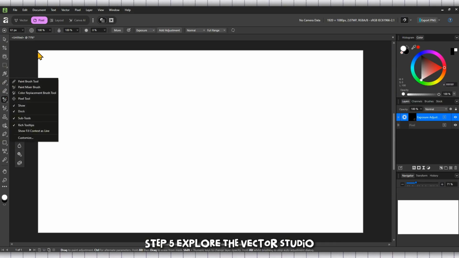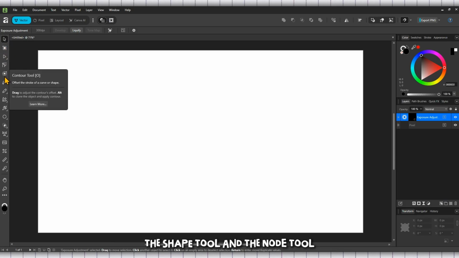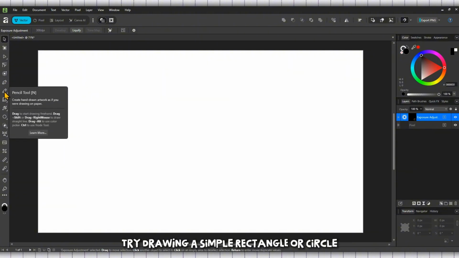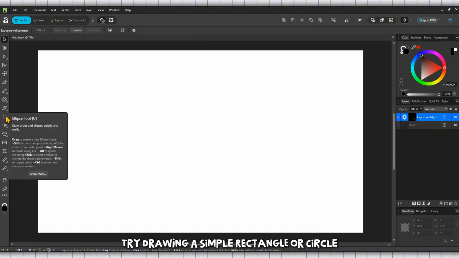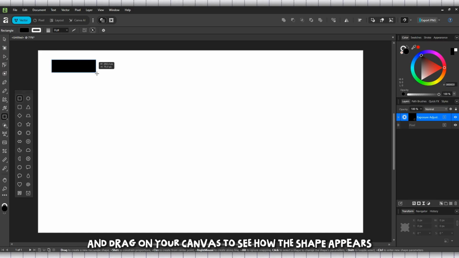Step 5. Explore the Vector Studio. Now click on the Vector tab to switch into design mode. This is where you'll create scalable graphics using tools like the Pen tool, the Shape tool, and the Node tool. Try drawing a simple rectangle or circle using the Shape tool in the left-hand toolbar. Then click and drag on your canvas to see how the shape appears.